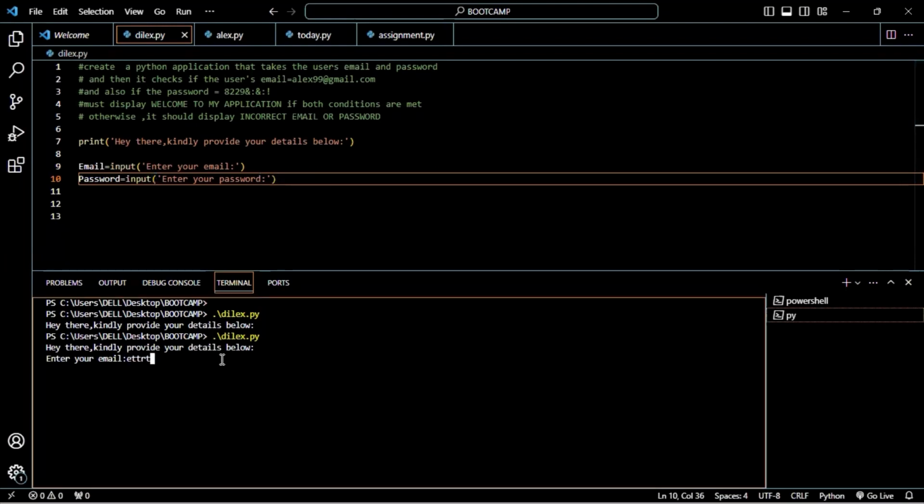Let me enter something here. So yeah, so let's run this code again. So when I tap enter over here, we are going to see something like, hey there, enter your email. After you enter the email, then it also allows you to enter your password. So let's see. So hey there, enter your email. We can write anything. Then enter again, enter your password. We can also enter something, right? Good. Then it starts again.